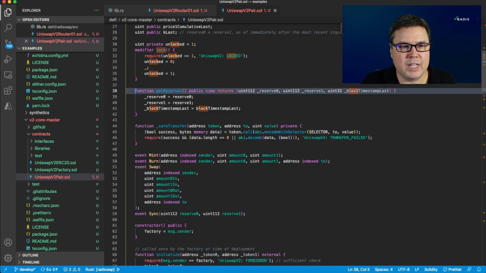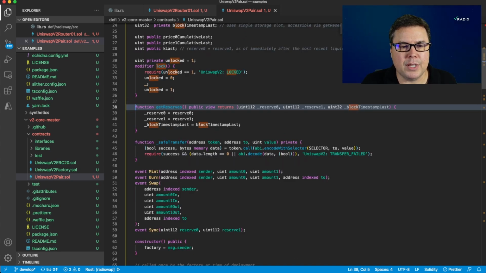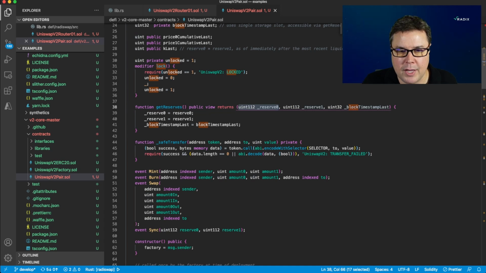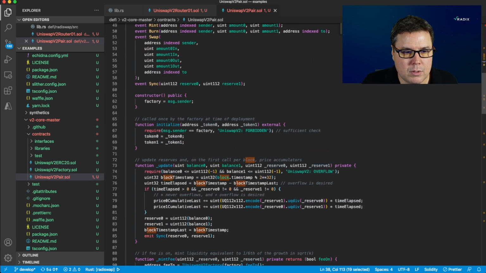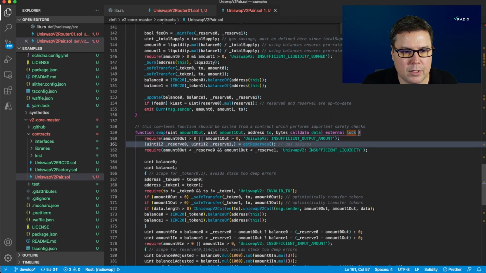The reason for this is they're doing some clever bits to use 112, so this lets them fit in a single 256-bit integer. They can use the high amount for a high 112 for reserve 0, the next 112 for reserve 1, and then the last 32 for this block timestamp that they're tracking. So this is just a clever way to save a bit of gas on storage. So, okay, moving on from that.